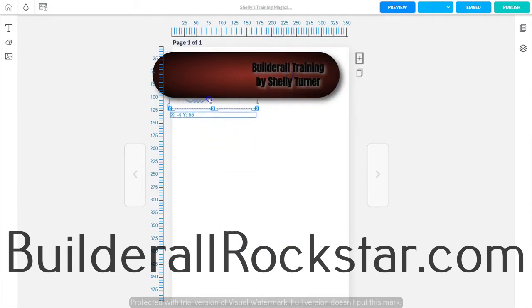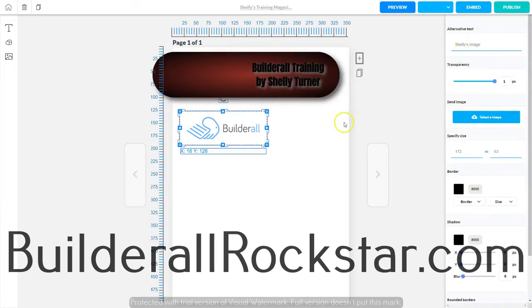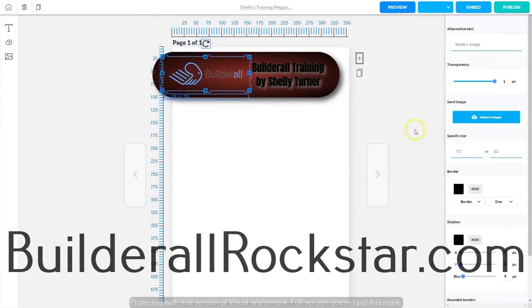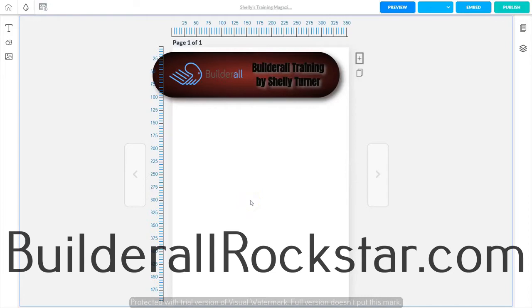And then I can put the Builderall logo here, but again, it's not layered correctly. So I'm going to go into the layer area. I'm going to click layers, and I'm going to grab that image, and I'm going to make sure it's above the square. So now I can grab it and put it on there, just like that, and it appears exactly the way I want it to appear.